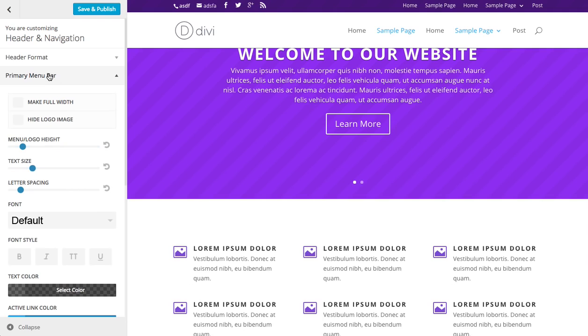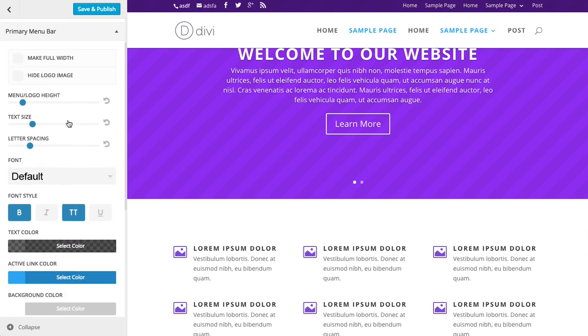Next, you can customize the primary menu bar, which is the bigger white menu bar here that contains your logo. You can adjust the text sizes. So if I wanted to change these text sizes to match our headers that we just changed earlier, I might make them bold, all caps, increase the letter spacing a bit, and there, that matches the changes we made earlier.